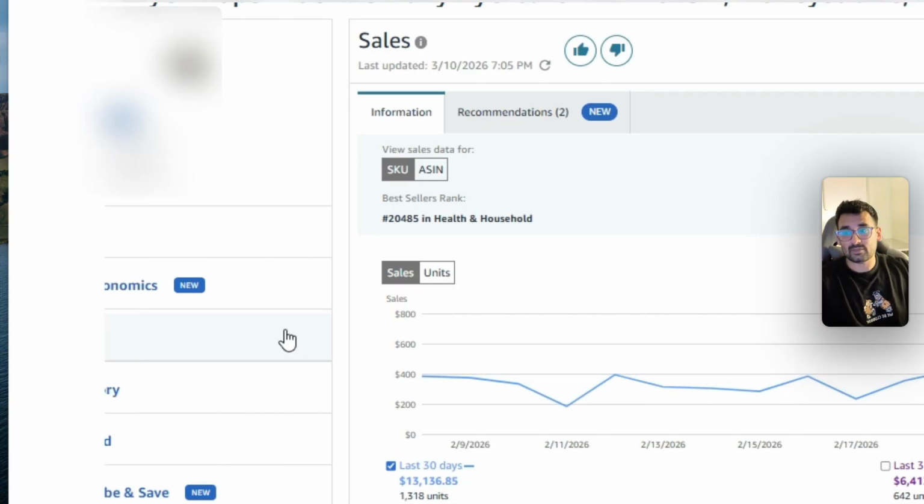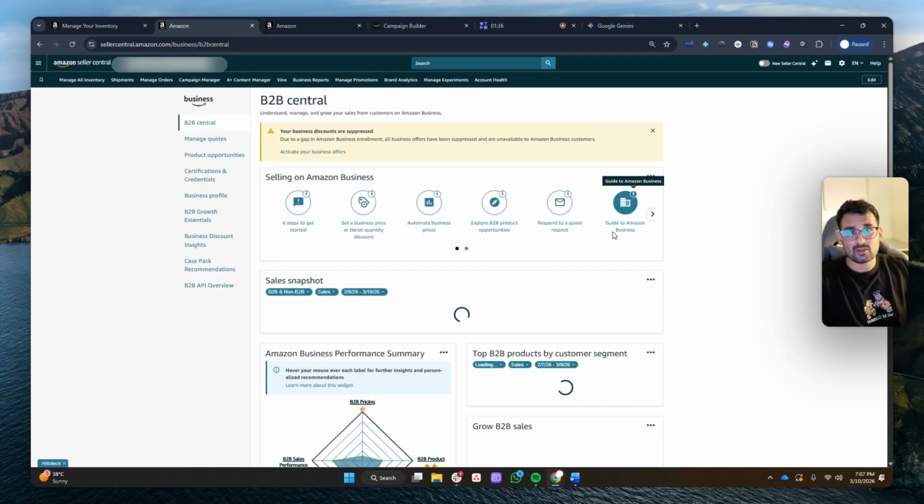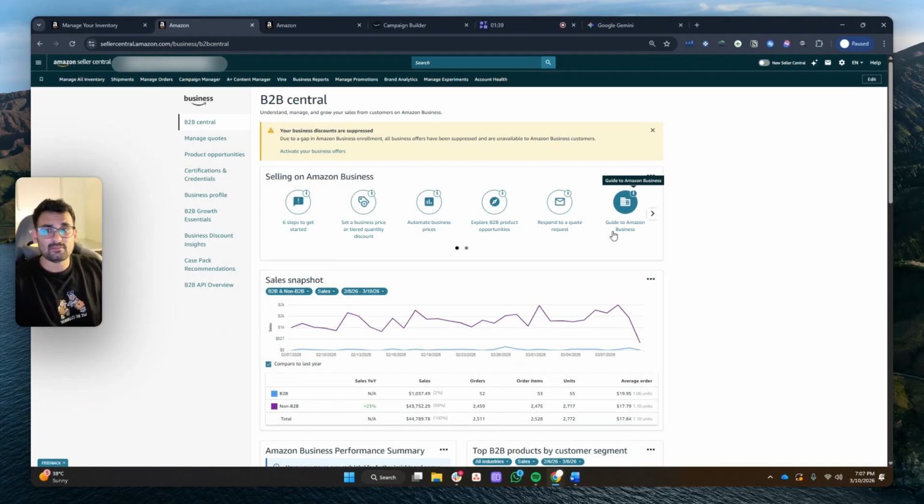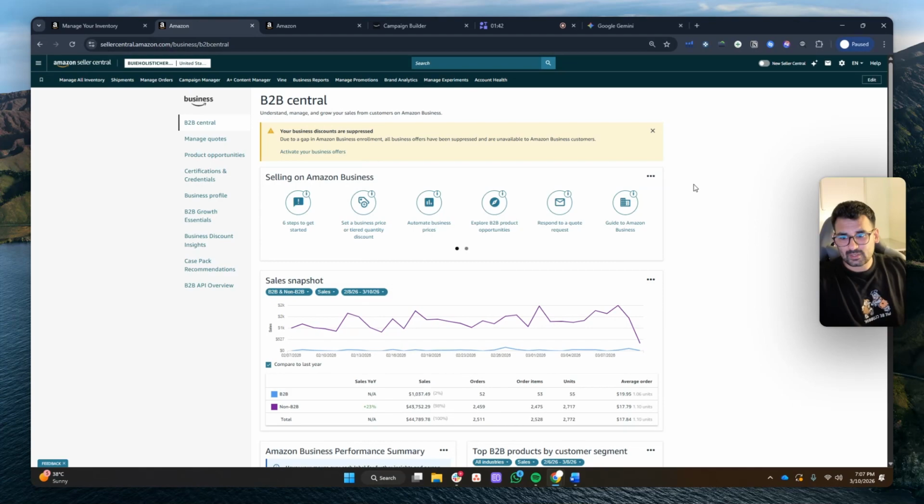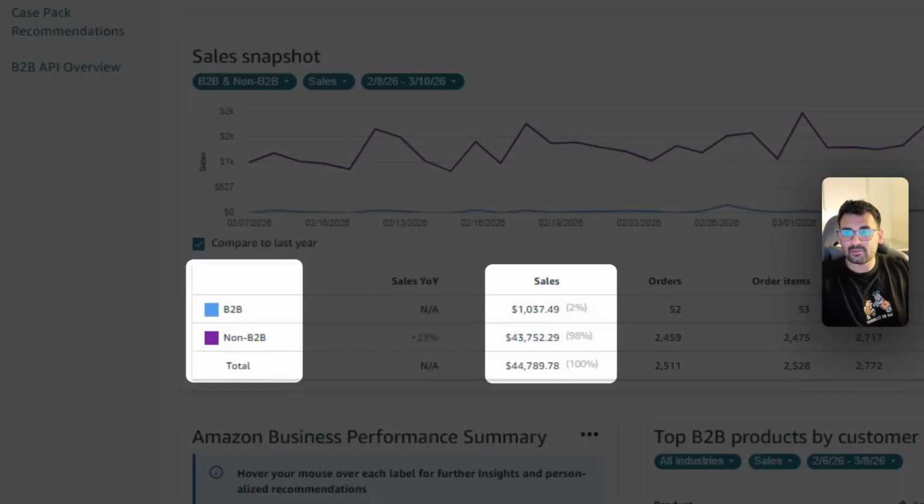Once you gather this insight, you may want some extra insights about how you generate revenue as a business. For that, I usually like to go to B2B Central to understand the split between my revenue from B2B customers and B2C customers. In this case, I could see that the brand we are managing makes 2% of revenue from B2B and 98% from B2C, which is non-B2B.